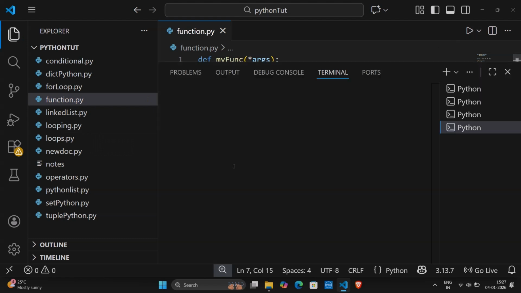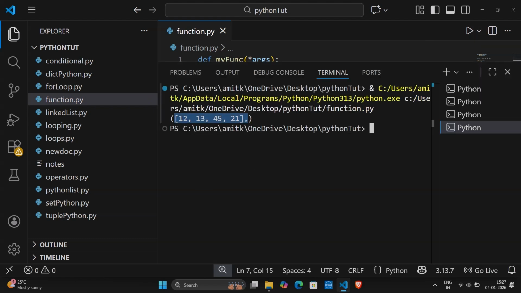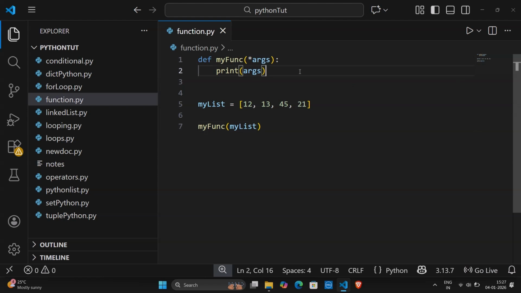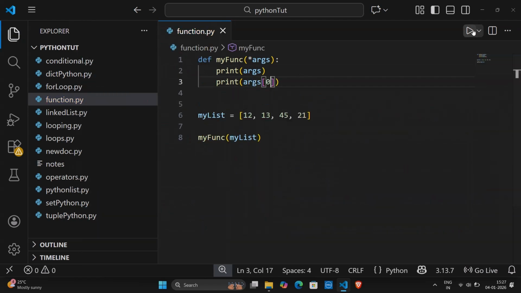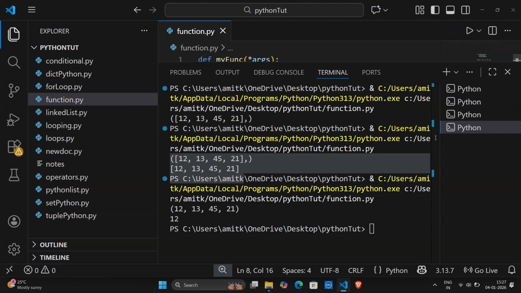As you will see, when we try to access the values of the list without unpacking, it will consider the entire list as one item and we cannot access the list items through indexes. So, while passing we need to unpack the list by giving the asterisk symbol.